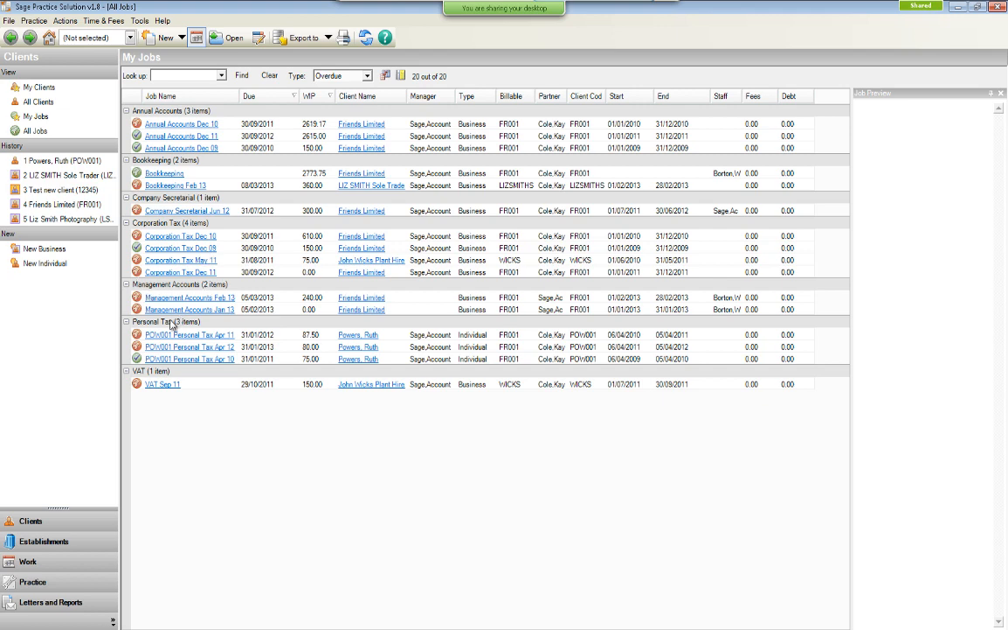It's completely optional, you don't have to use jobs within the software, but doing so just means that you're able to manage your workload of your practice much more efficiently than you would have been able to do previously without a piece of software such as this. You've got your history and you've got your quick links to creating new businesses and new individuals.